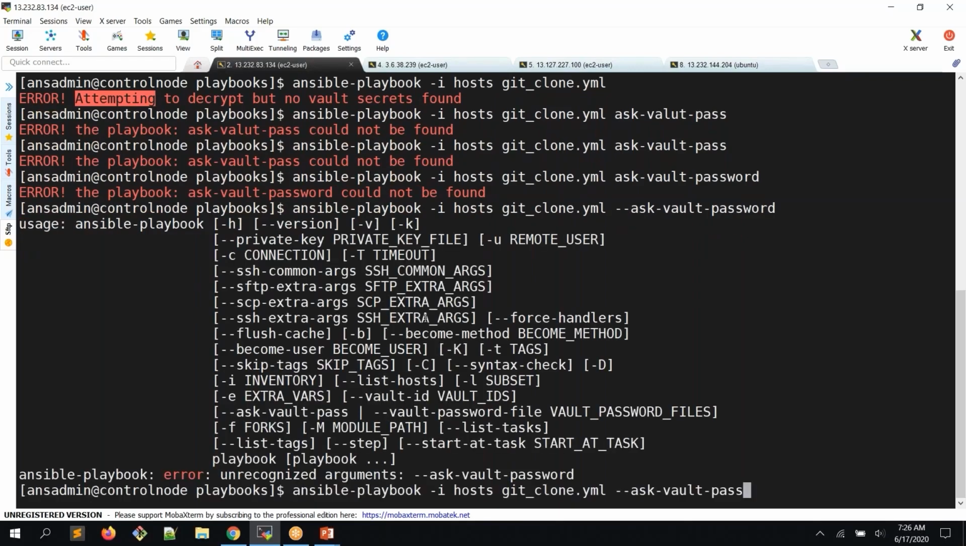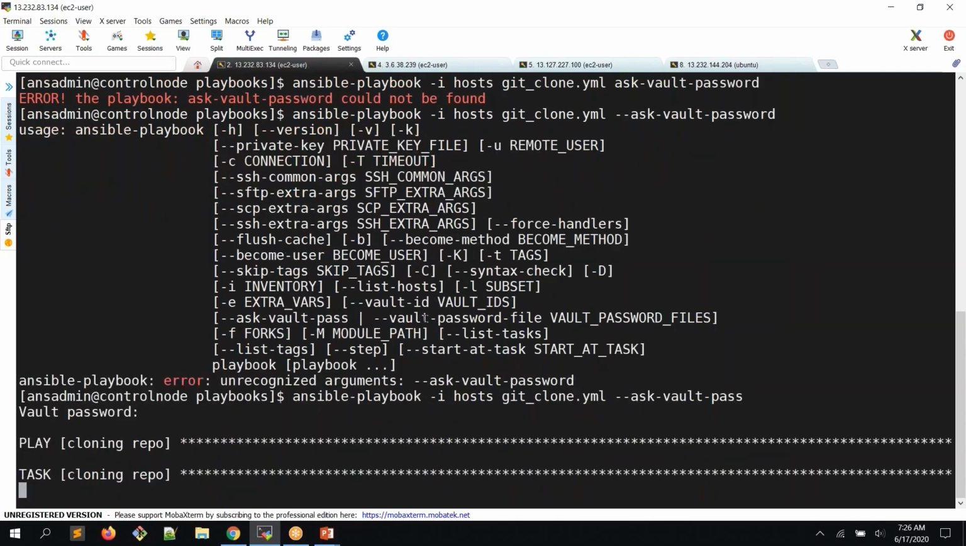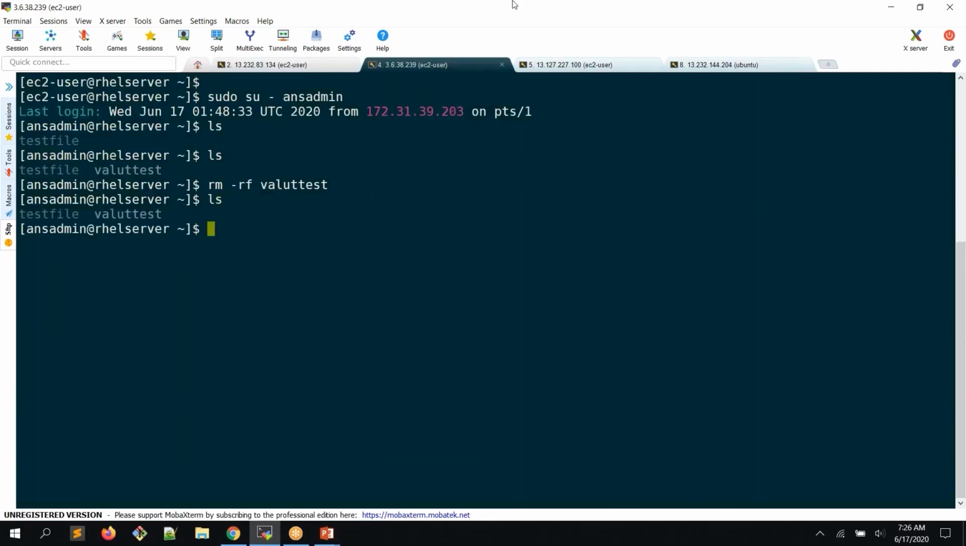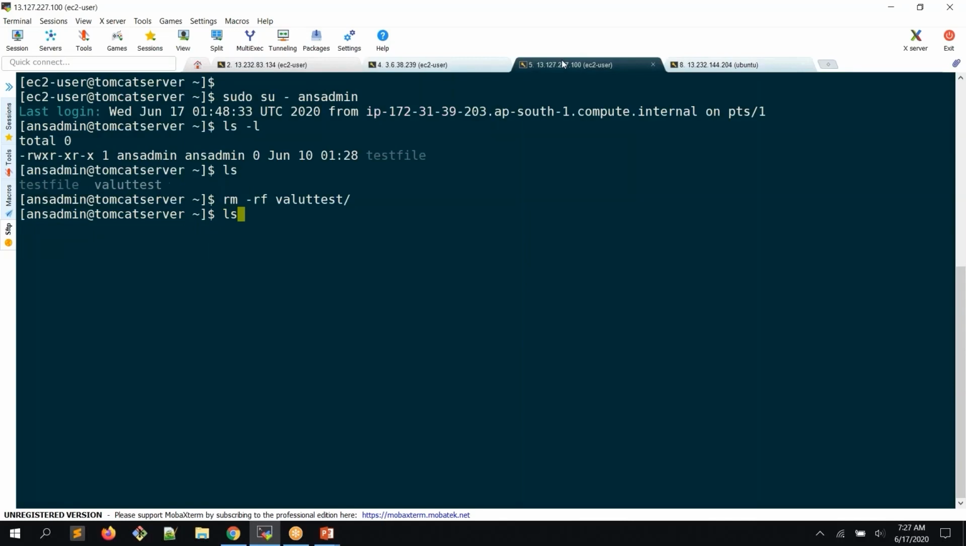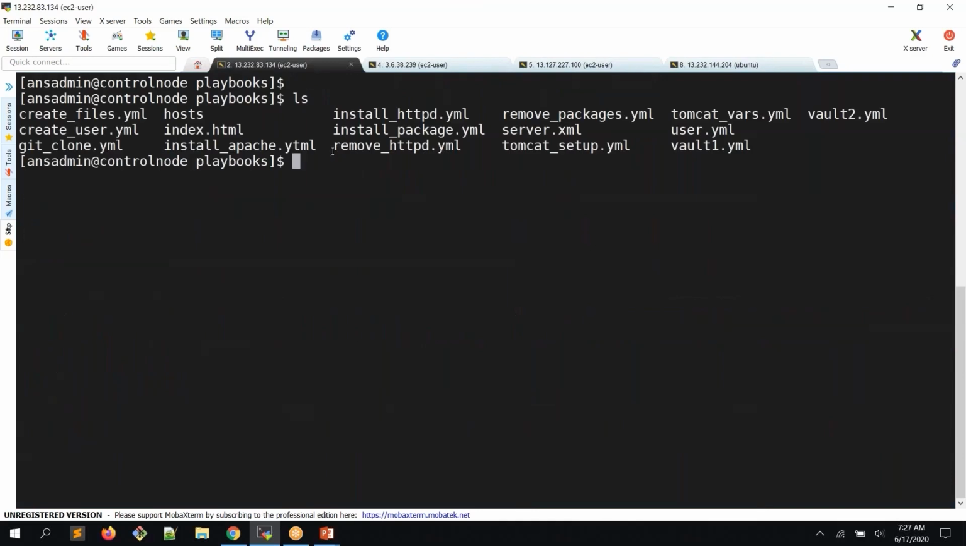Sorry, vault pass, right? So here we need to provide our password, abc123 I'm providing, and it automatically decrypts the file and clones the repository. Now if I go and check again, you can see here vault test is there. So this is how we can extract our sensitive information from our Ansible playbook, keep it in another file and encrypt the file. This is a basic example, but usually we need to pass keys or certificates like that during our Ansible execution time.